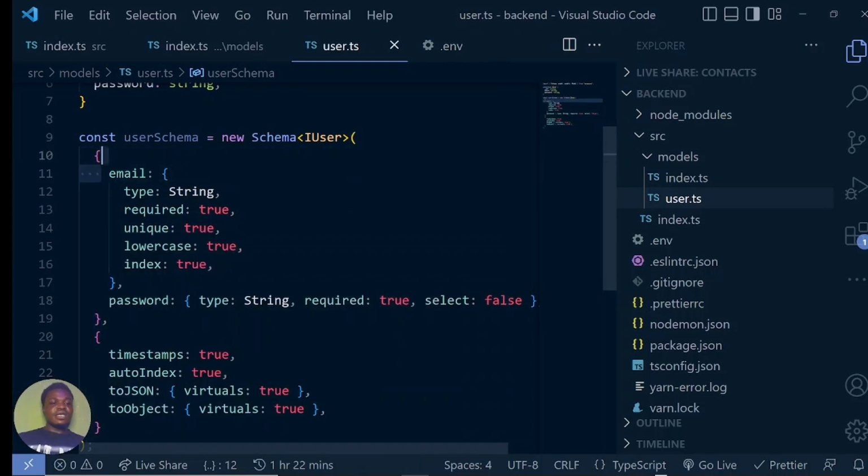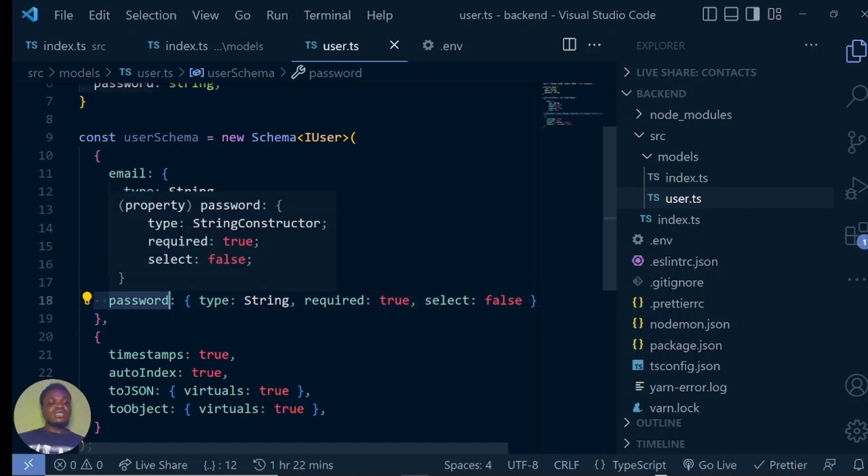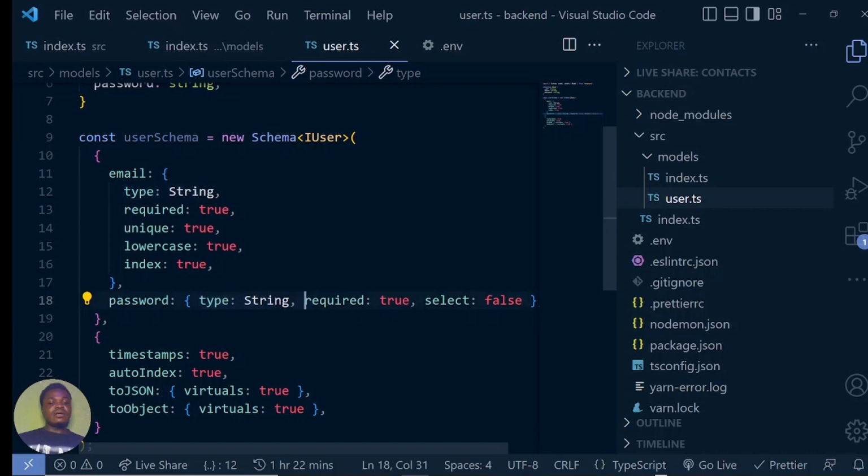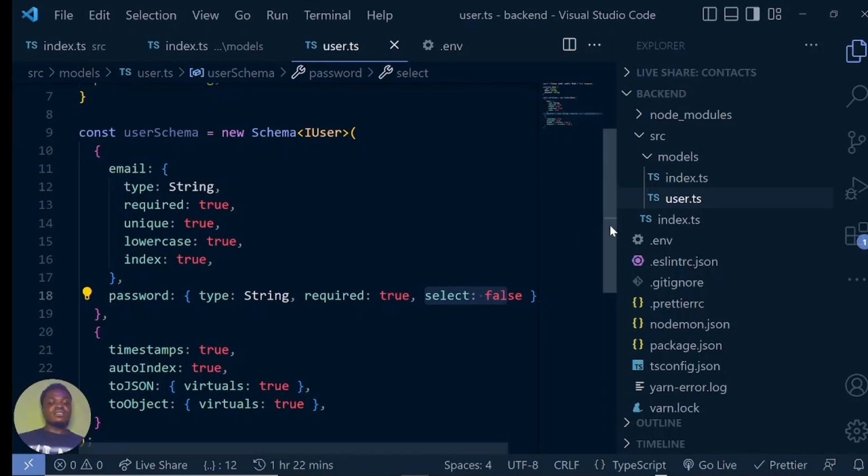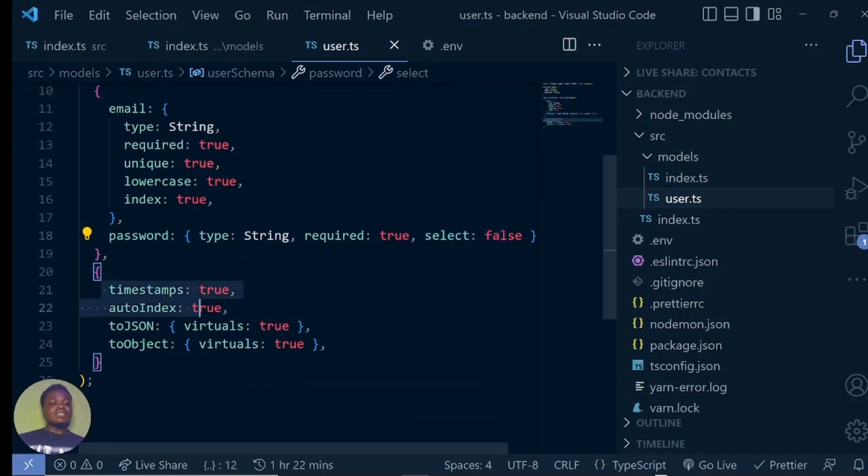So what do we have here? We are going to have an email, and the email is going to be of type string, and it is required. We are saying unique is true, so we do not want multiple people to use one email. We're also saying lowercase true and index true. Then we have a password. We say the password is of type string and required is true, so you must have a password. But then we say that select is false. We don't want password coming back from our queries without us requesting for it. Then we also add timestamps to be true.